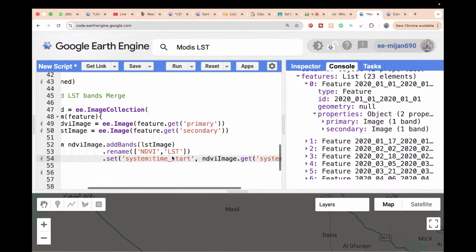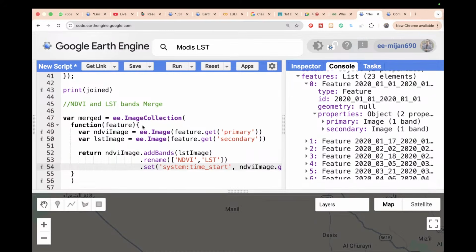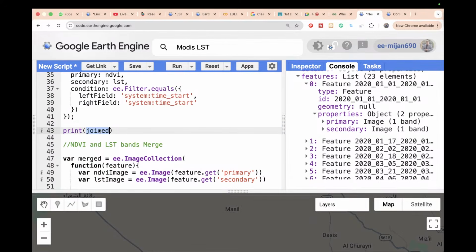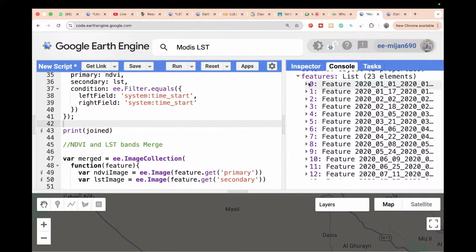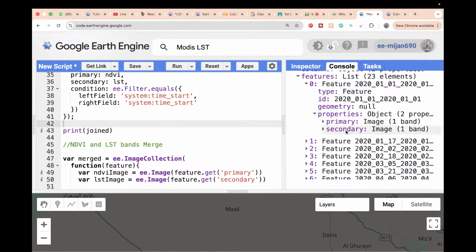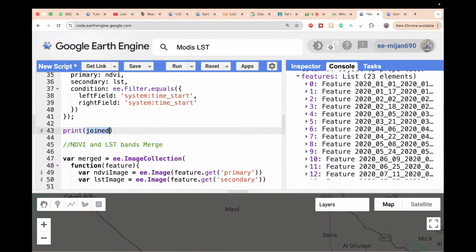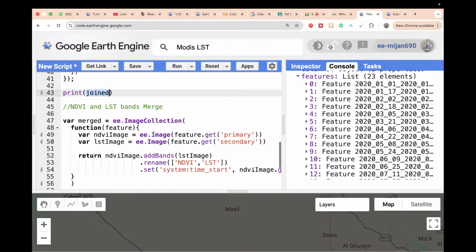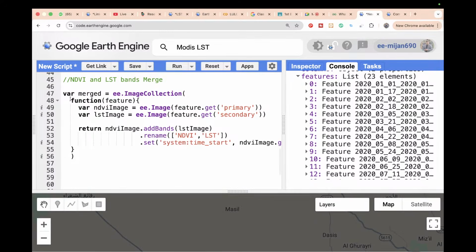Okay, so now this is our function. We just connect it with this join variable, because when I print this variable, we find this type of collection. This collection has two bands, so we simply mark two bands, but this 23-image collection is stored in the join, so just call the join and connect it with this function, using the map function.